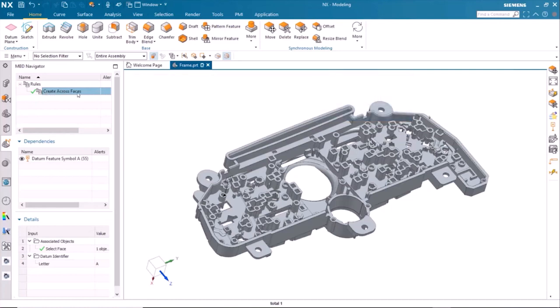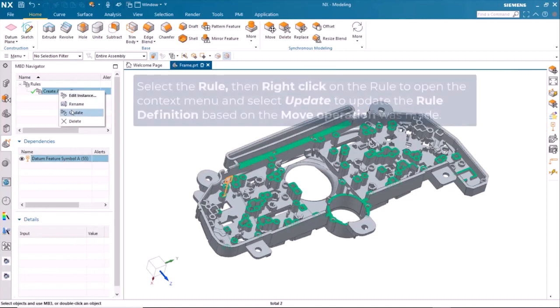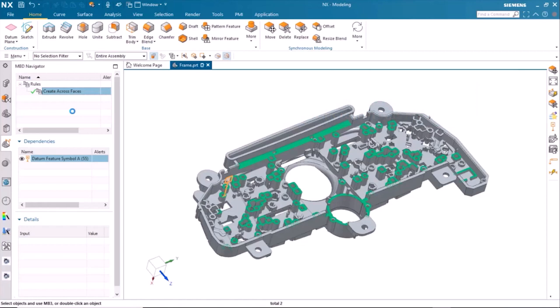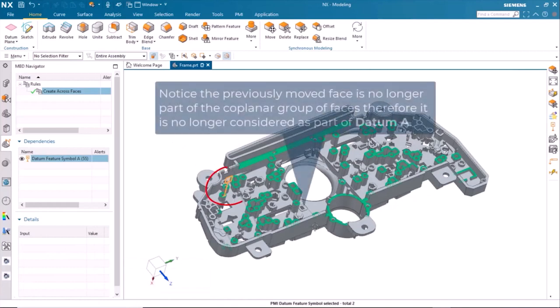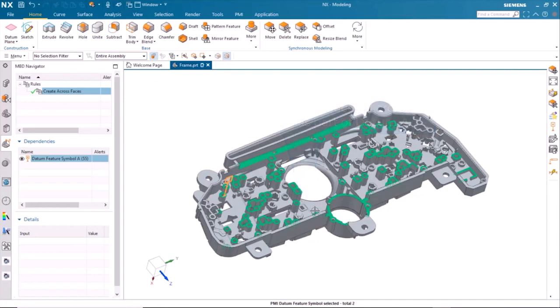We have a create across faces rule. We can go back into the dependencies. You can see there's datum A. We'll go ahead and right click on that and choose the update option here. So once that updates, it's going to reinterrogate the part, and it will be able to recognize that one of those faces has moved. So you'll notice the previously moved face is no longer part of the coplanar group of faces, therefore it is no longer part of datum A.